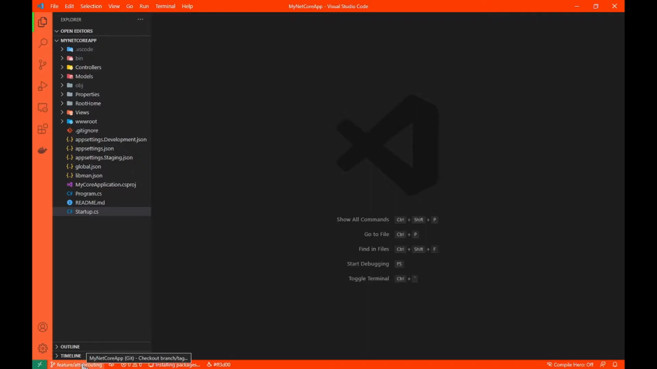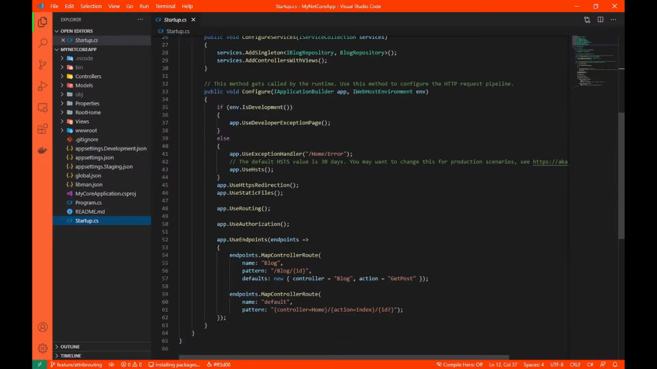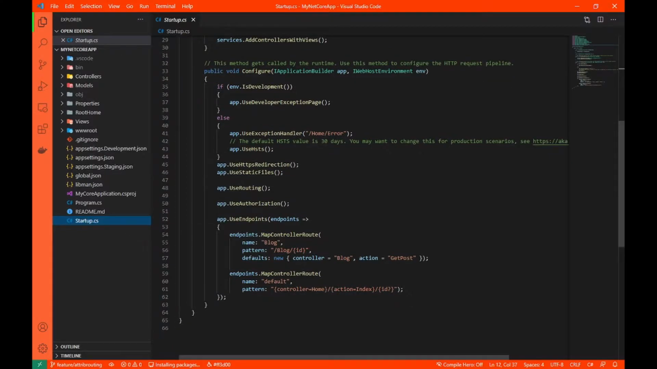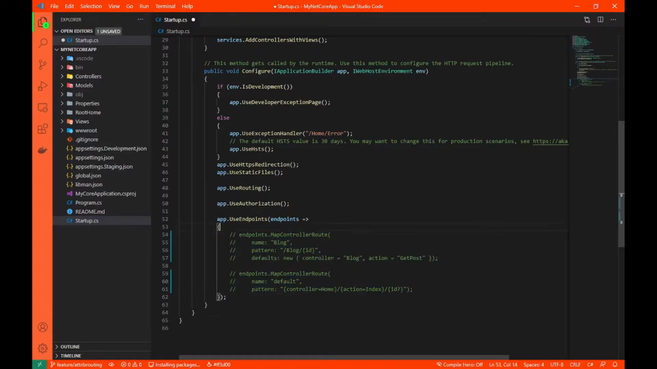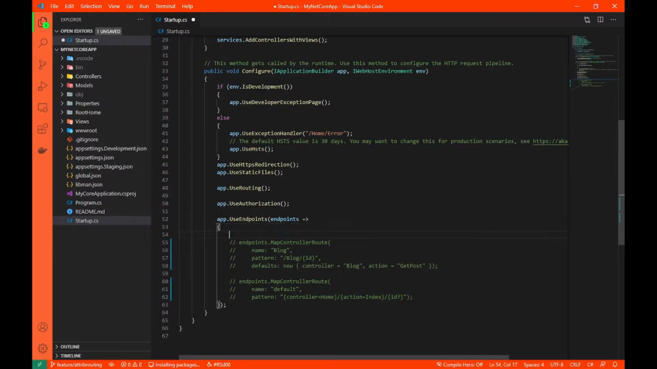Once we have created a branch, I'll go to my startup.cs. Once we are in the startup.cs, I'll simply comment this entire thing out. Why? Because we do not want this template based routing. We do not want conventional routing. We want attribute routing. So for attribute routing, we do not need these templates or these route definitions. What we will do here is I'll simply write endpoints dot map controller.